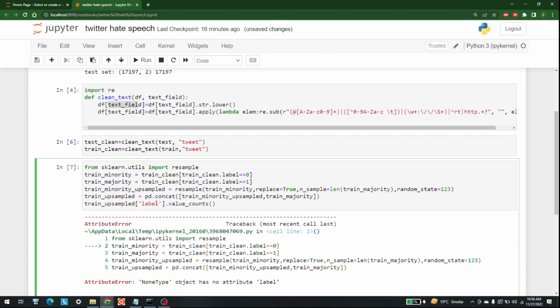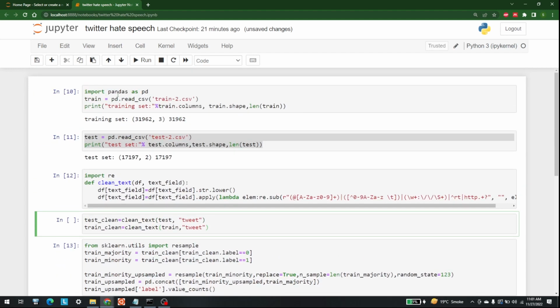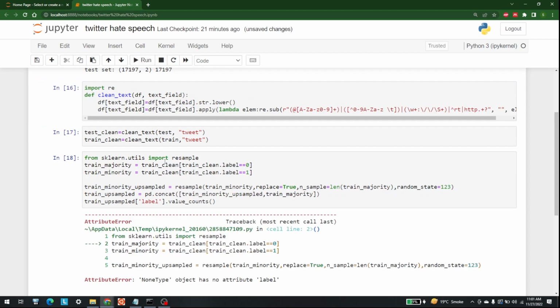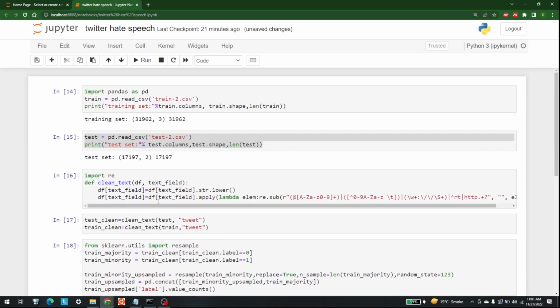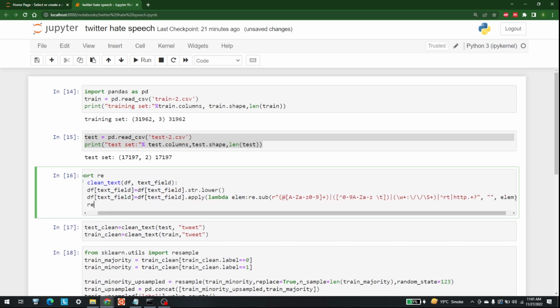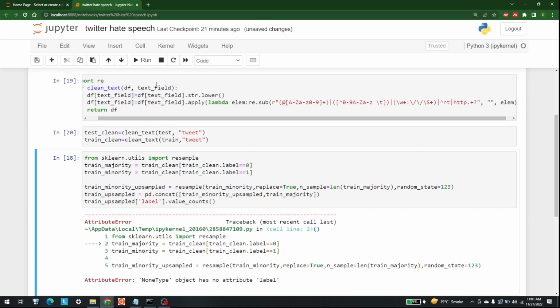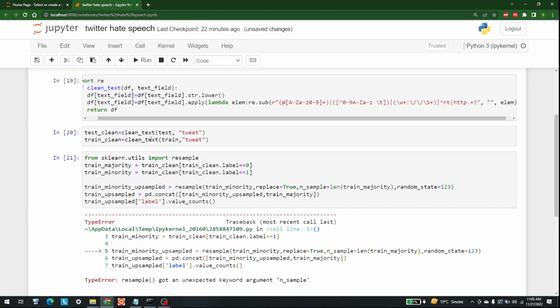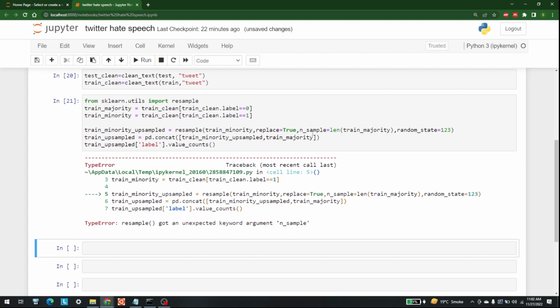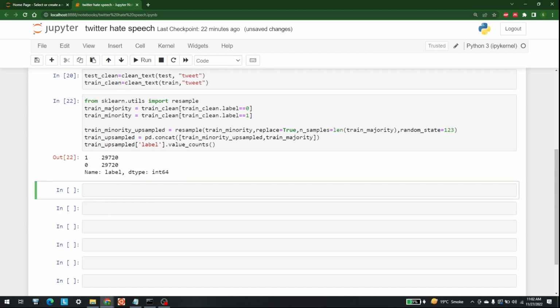Okay, so it is saying that label is not available. Let's try to run this again once. Let's see. Okay, so it is the same error. What did we do wrong? Okay, so I think, yeah, we did not return data frame here, right? So return df. Let's see if this makes any change. Okay, so yeah, label is gone. Now the next step is, it is saying that n_sample is not the right choice. So let me fix that as well. I think it should be n_samples. So there we go. So this is it. Now we have the train upsampled label counts.